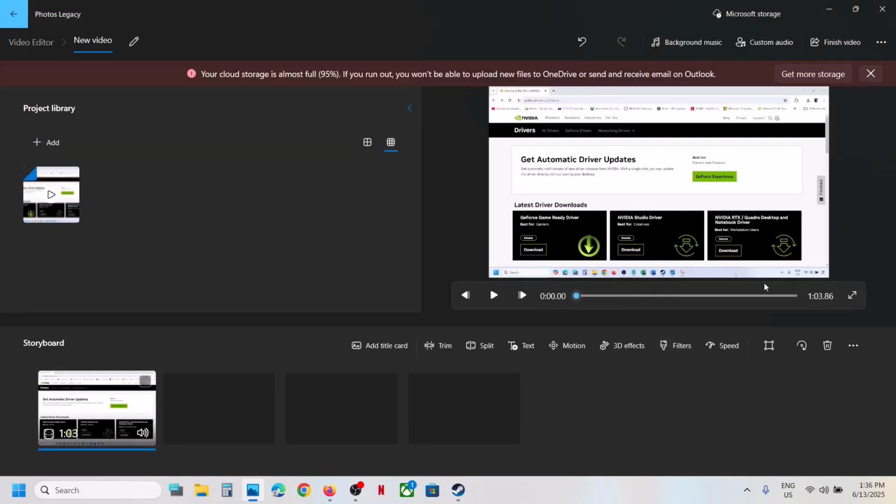So you have to uninstall the recently installed update. You have to uninstall it, restart your computer, and then you can check.